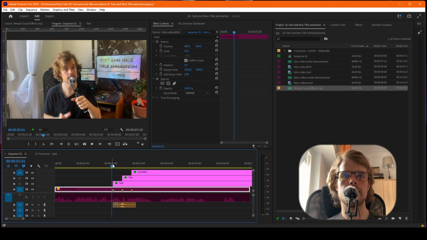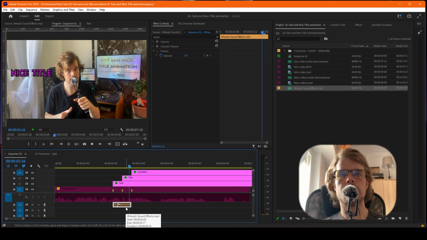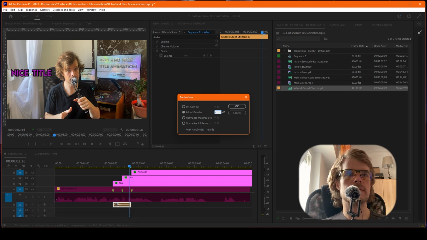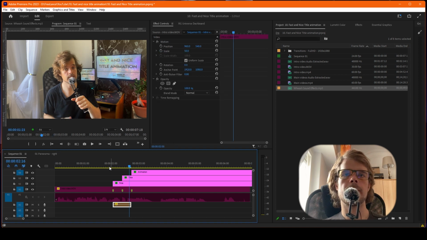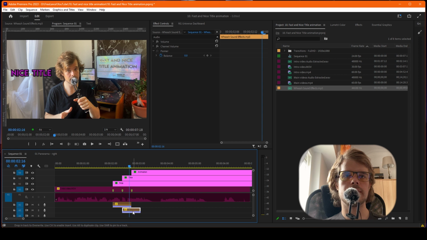Right now I need to align it so it would sound perfectly. And I will make the volume less. To open audio gain menu you need to press G, and I will put -22. Nice title. Nice, and then we will copy it for every single title.